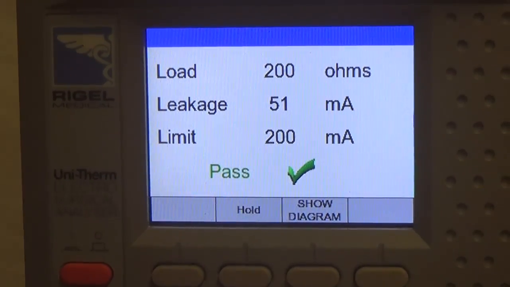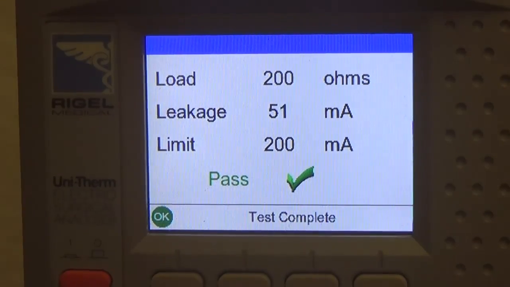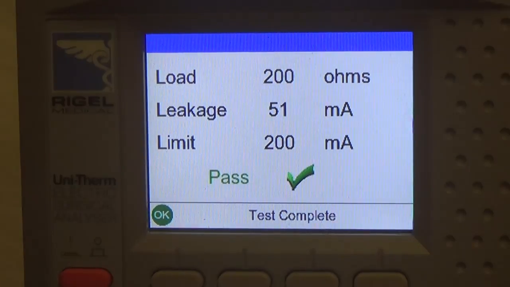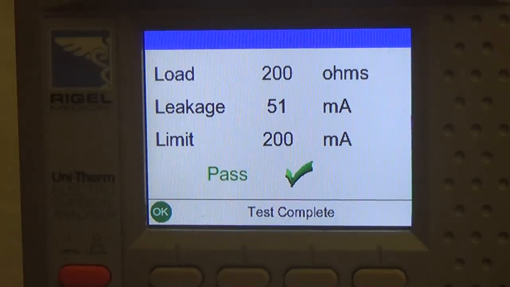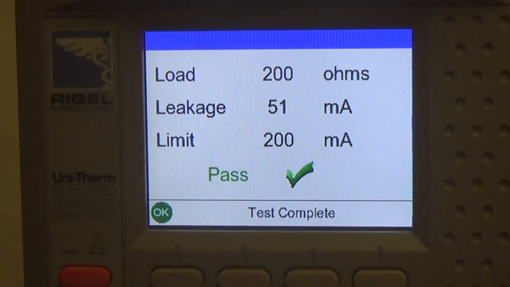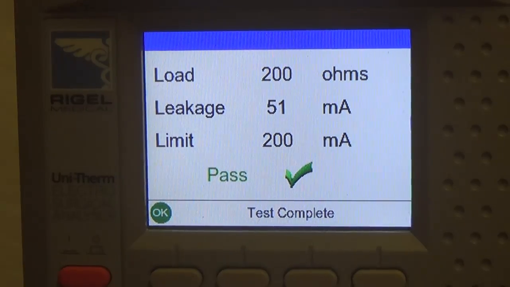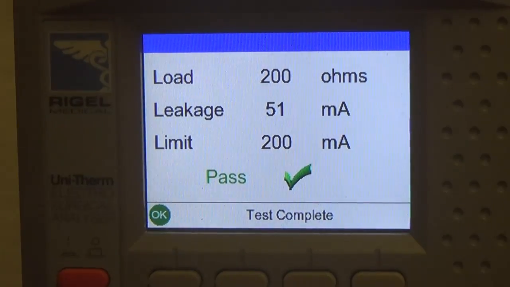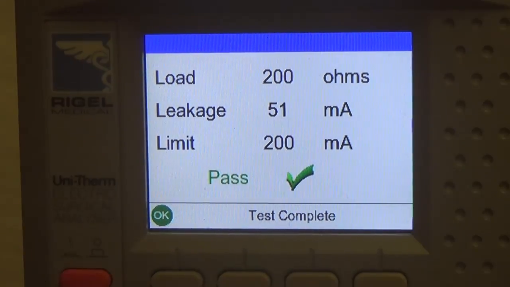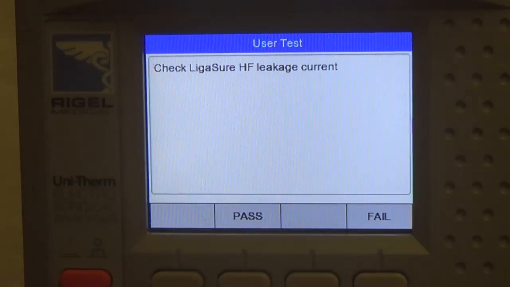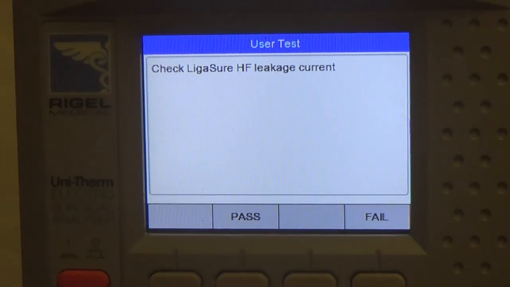Notice that that's 51. Test is complete. We stop the RF. I just want to point out to you that the results were 44, 30, 51. 51 is half of what the monopolar is. This is very standard. You're going to have greater HF leakages where you have greater HF currents. So congratulations, you've done the bipolar. Now we're going to check the ligasure current.